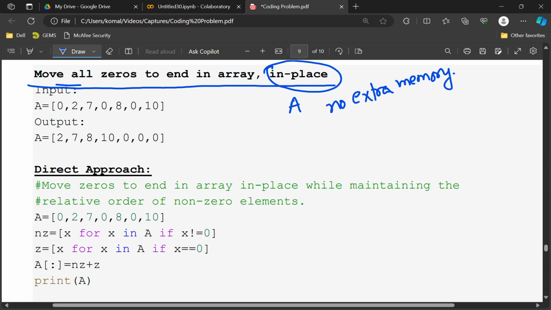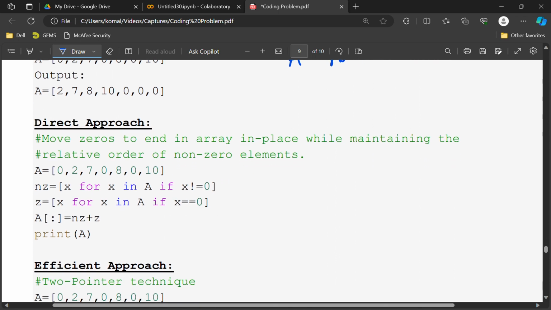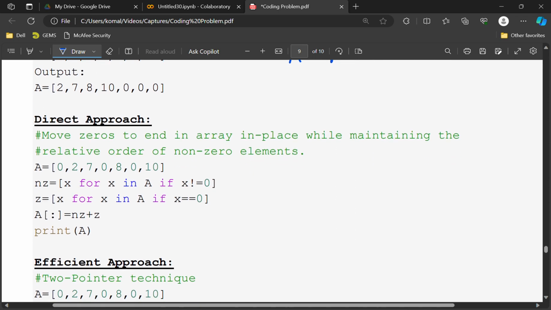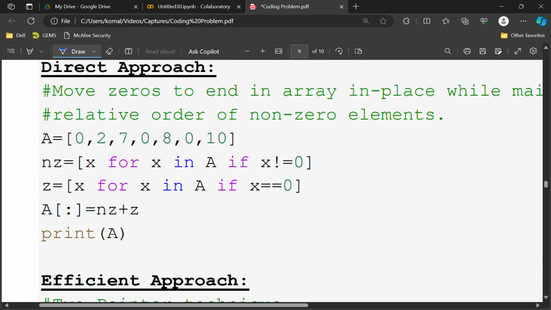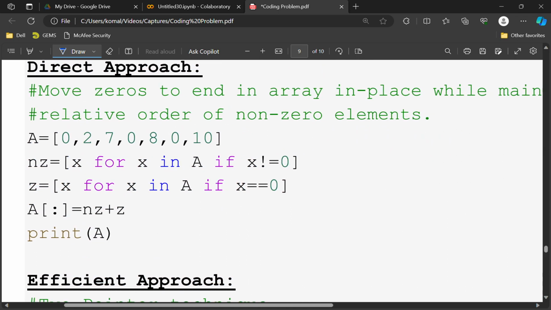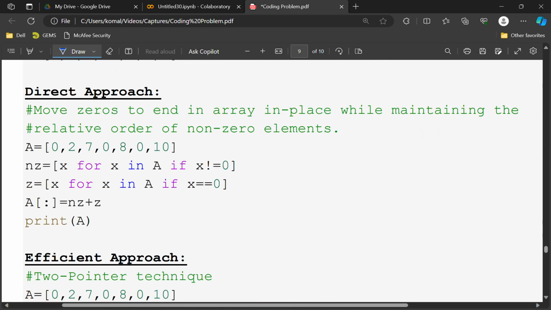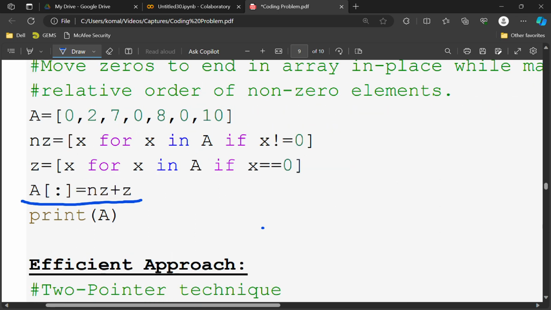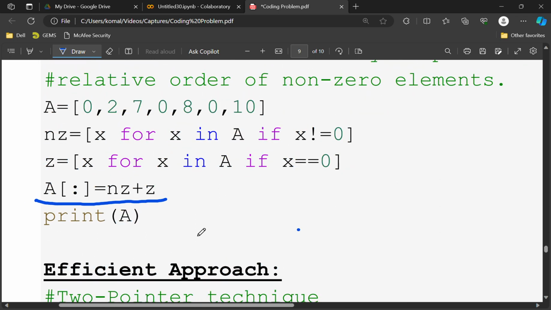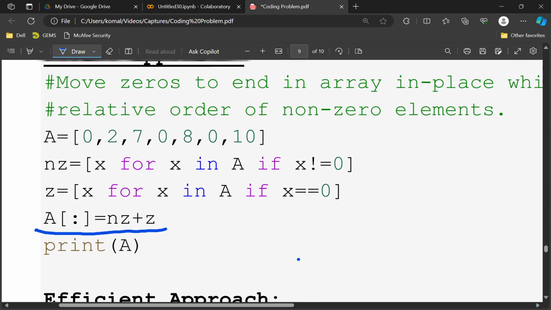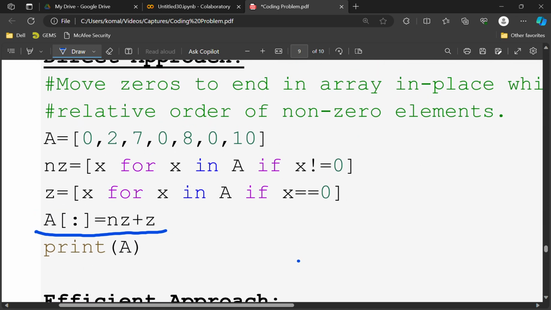For this one, most of the people, those who are working with Python, will follow this approach: they will separate non-zero elements and zeros, then concatenate those two lists and store the result back in the given array A. With the help of list slicing, they will copy the result into A. So finally, if you print A, the result will appear in A only.